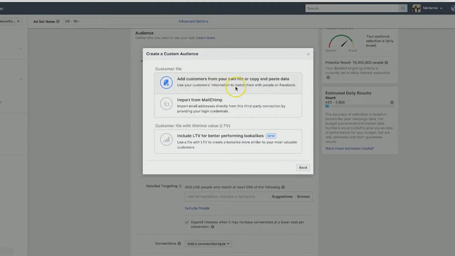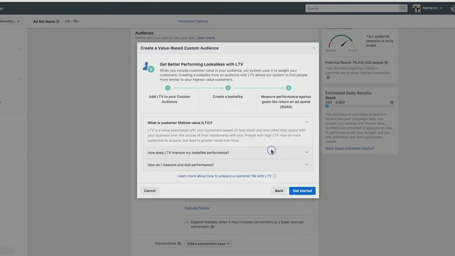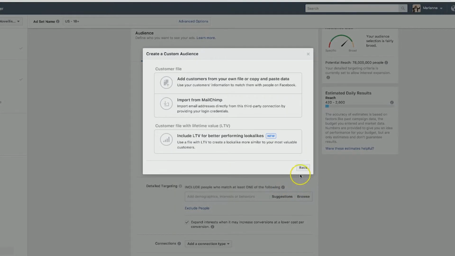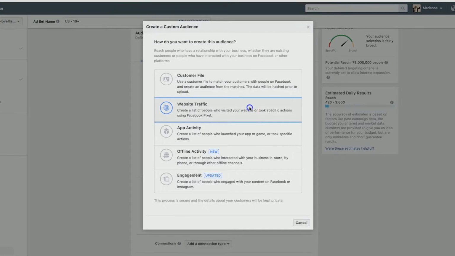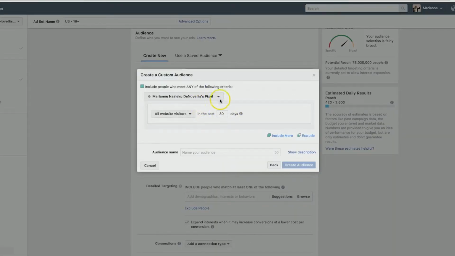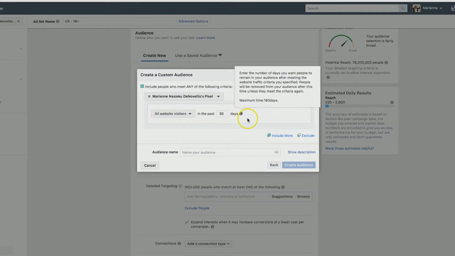Okay, you can add customers from your own file, import from MailChimp, or you can use LTV for performing better lookalikes. This is a new one. You can also go back if you are doing it from your website and just click on this website traffic. Offline activity, app activity, there are so many ways to find people, you've got to know. So let's just do website traffic for this example. I'll use my previous pixel that I've got downloaded on my Shopify site. This is going to go to all website visitors who've been to my website in the last 30 days. So they're going to see this.